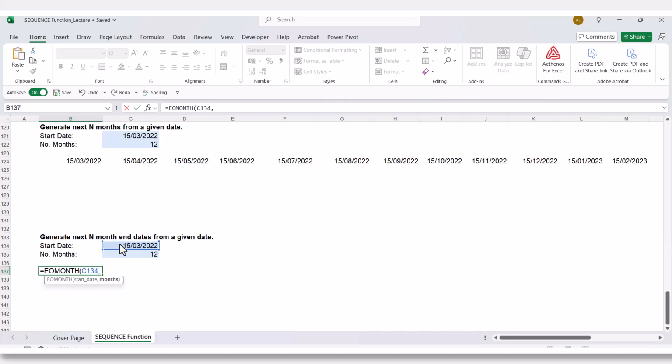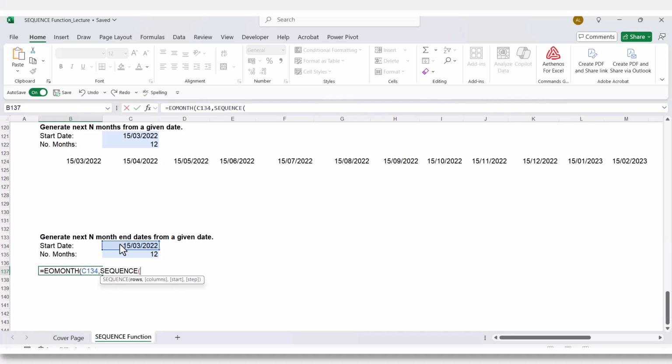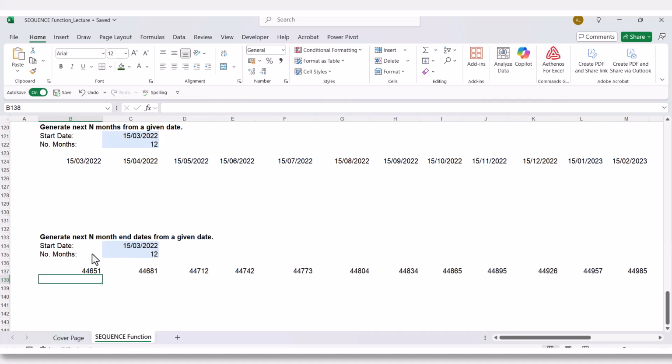And for the months, I will use a sequence function. So this is how we commonly feed a sequence into other functions. So we just type sequence. And for the rows, I need one row. And for the number of months or the columns, I need 12. So I refer to that cell. And I want to start from the given month, so 0. And then increment or step of 1. So it goes two brackets and press enter.